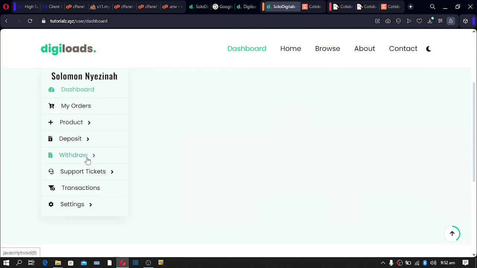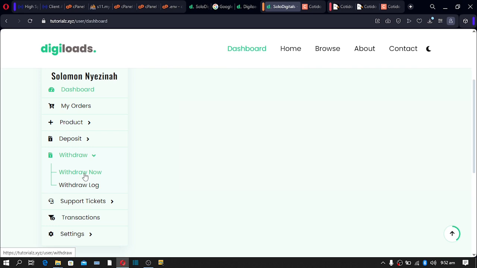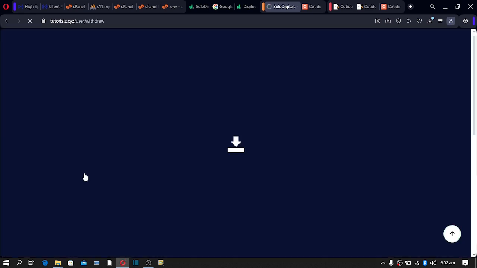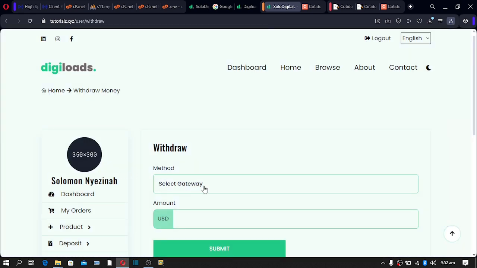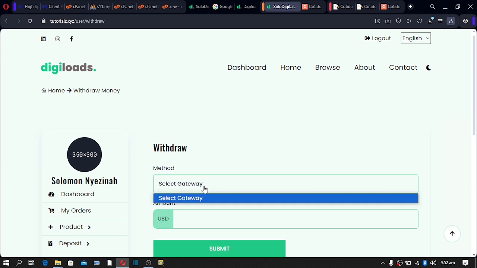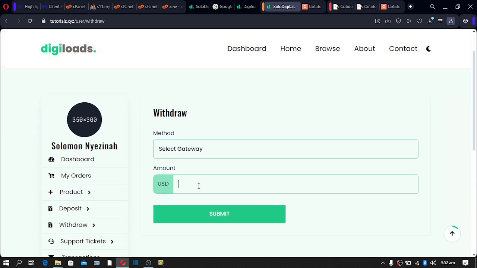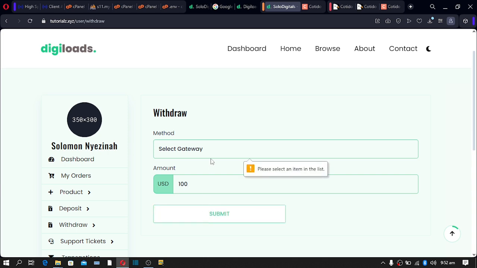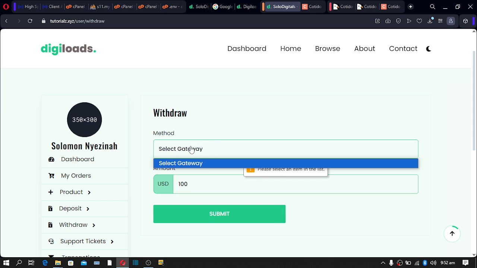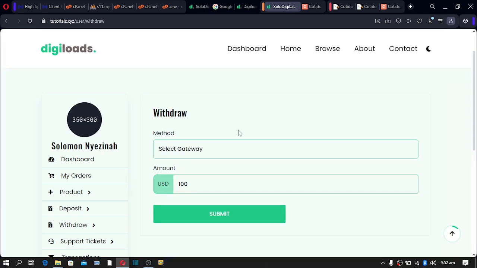Scroll down, and we have withdraw. Click on withdraw now, pick method, and right now we have not set a withdrawal method. Enter amount, and if you click on submit, you're going to notice that no method. So what do we do now? Let's create a withdrawal method.